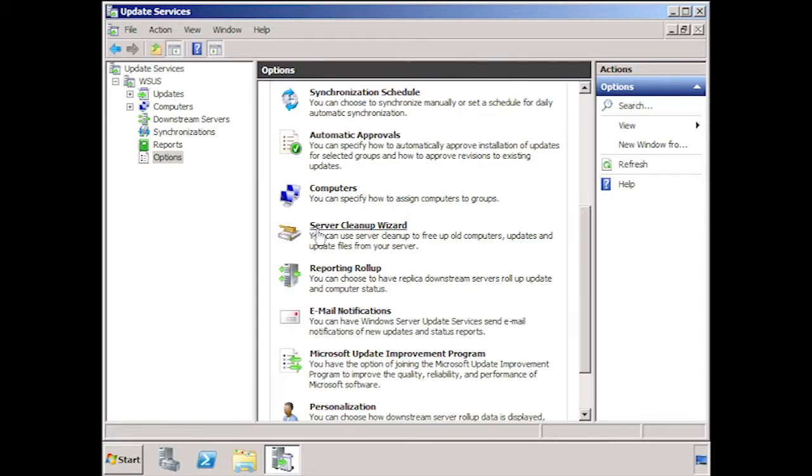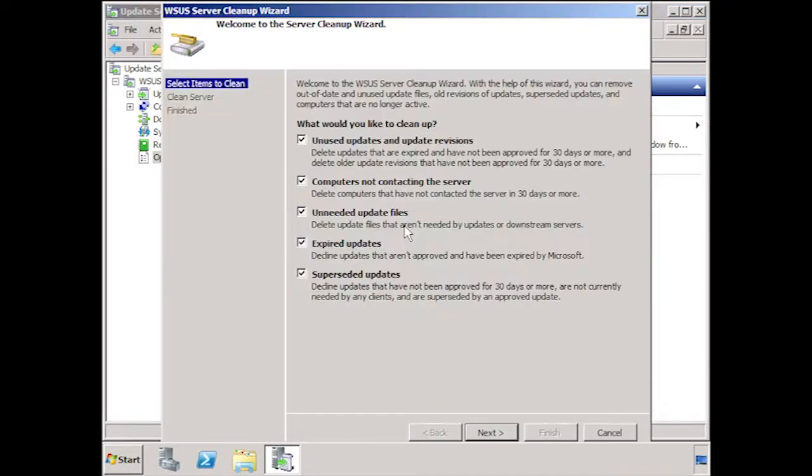The next option is the Server Cleanup Wizard. The Server Cleanup Wizard lets you perform some maintenance on your server. As you can see, there are quite a lot of options that you can select in the WSUS Cleanup Wizard. The first option allows you to delete unused updates and update revisions that have expired or have not been approved for more than 30 days. The next option allows you to remove computers that have not contacted the server in the last 30 days.